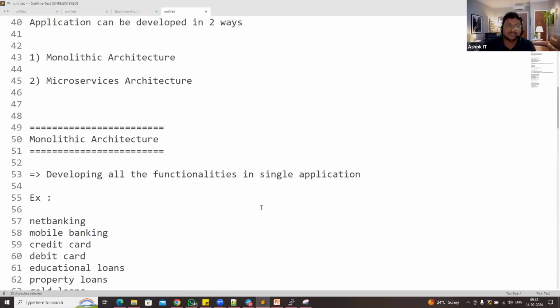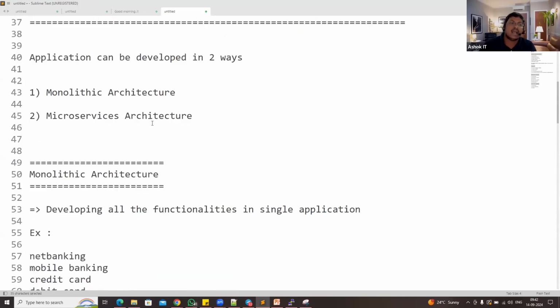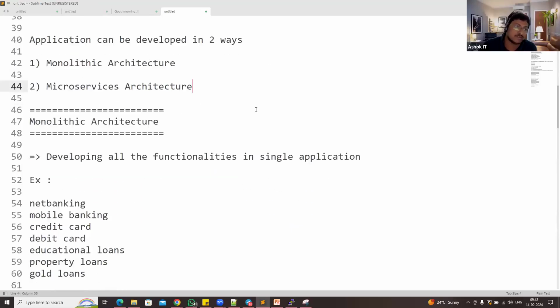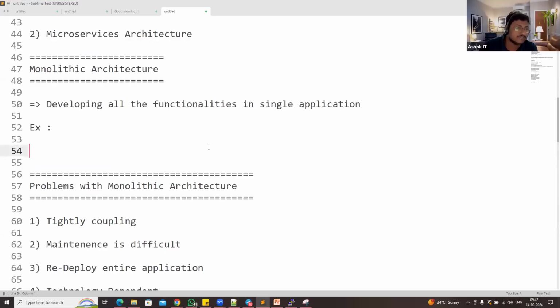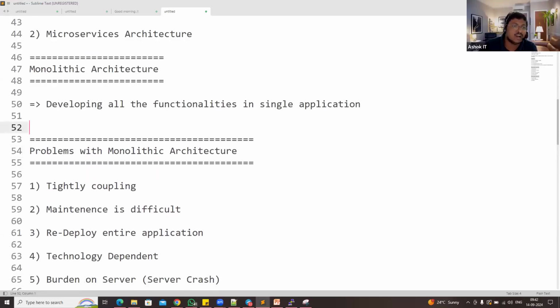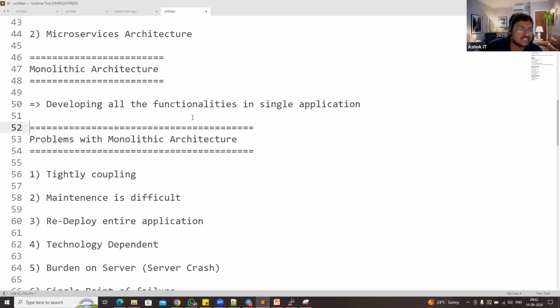Are you guys clear? So in the industry, an application can be developed in two ways. One is by using monolithic, another is by using microservices. What is the meaning of monolithic? Developing all the functionalities in a single application is called monolithic architecture.